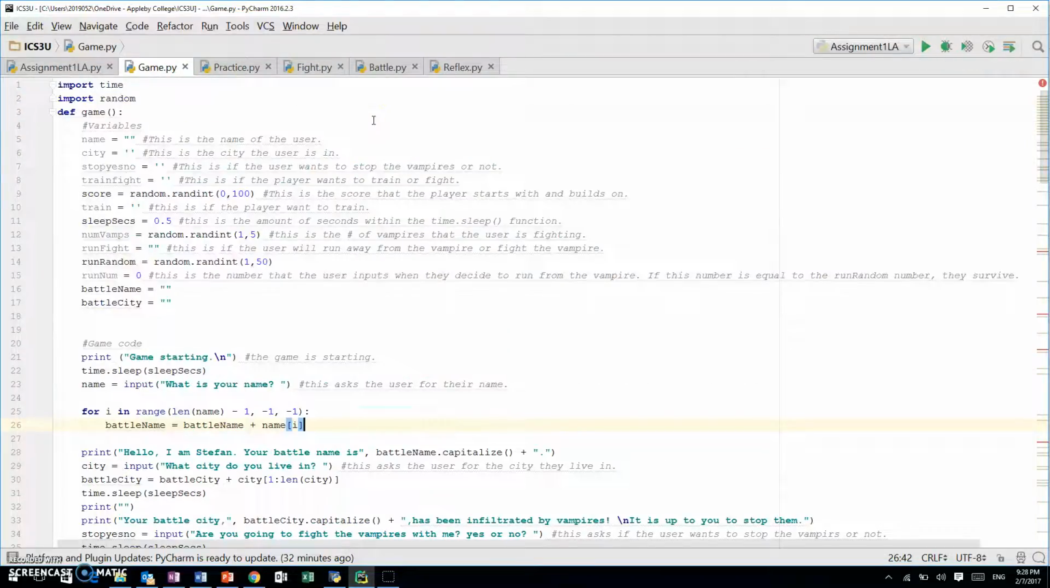So basically, the game function is an introduction to the game and it just gives background information. It also calls the practice and fight function within it.